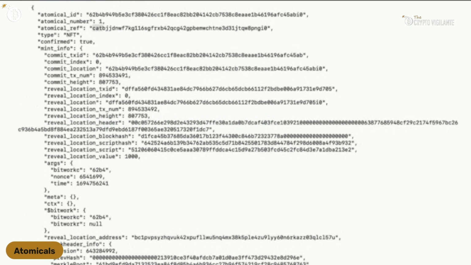Okay, so this is an example of what it takes to mine. You'll see the Bitwork parameter on the atomical is set. If you look below, it says Bitwork C, which stands for Bitwork commit, and Bitwork R stands for reveal. So you can also add proof of work to the reveal transaction. In this case, it's set to null because we did not add proof of work to the reveal transaction, just the commit, because we wanted that really cool vanity TX of cat. That's why we did it.